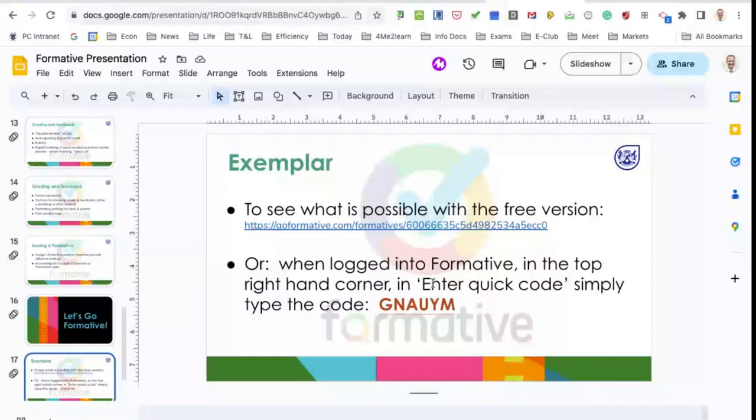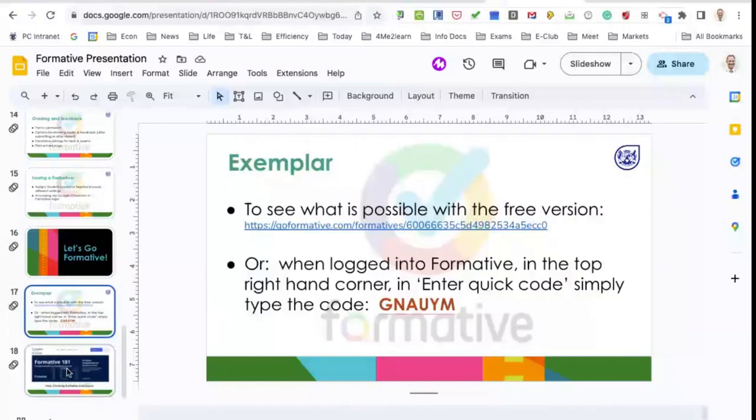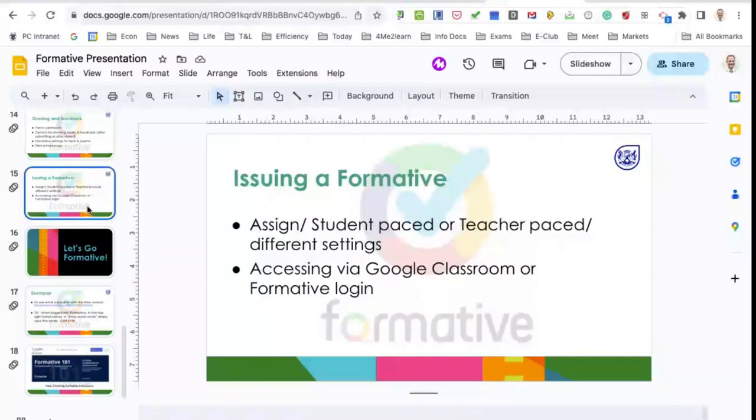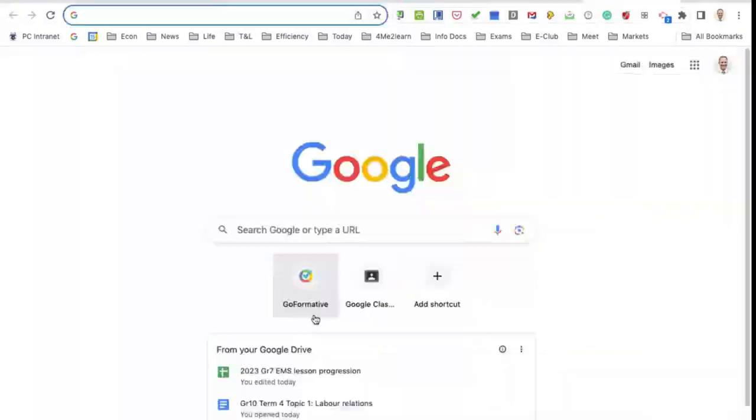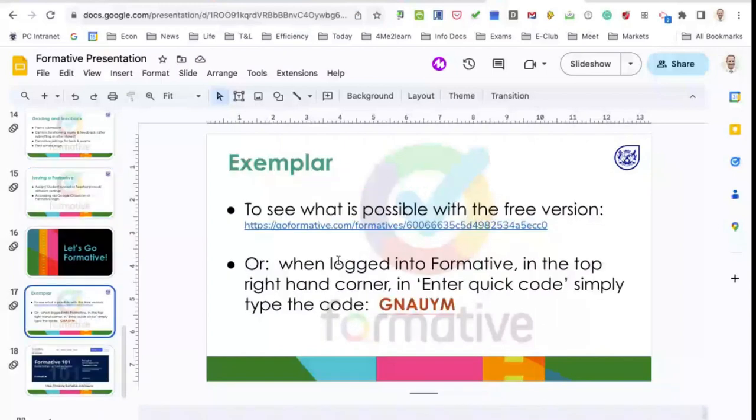So let's just go over here. Right. Just go to formative. Oh yes, yeah. So here we go. So this is what I wanted to show you. Okay. So to see what's possible with the free version. So I'm going to show you now what is possible with the free version.